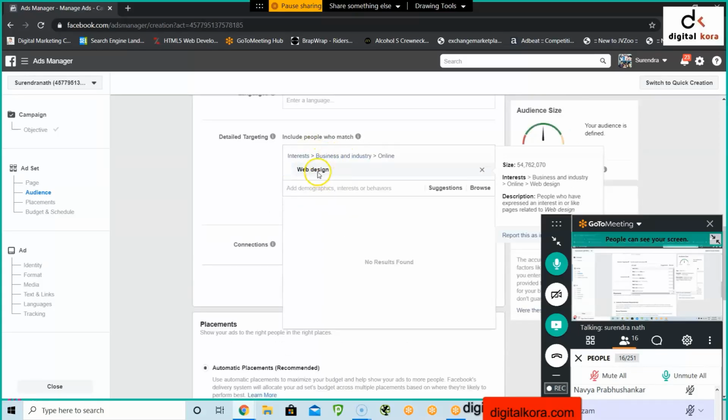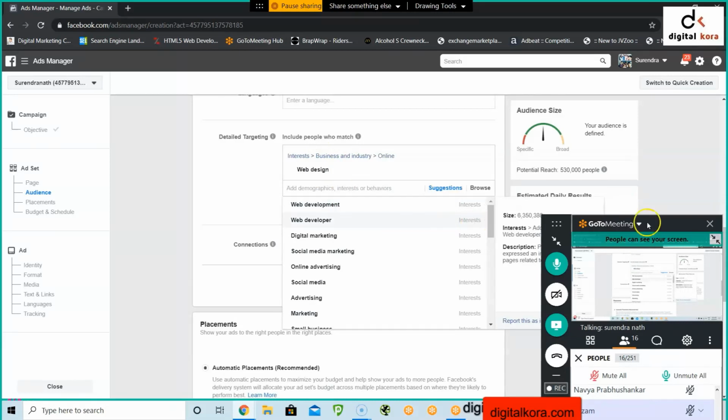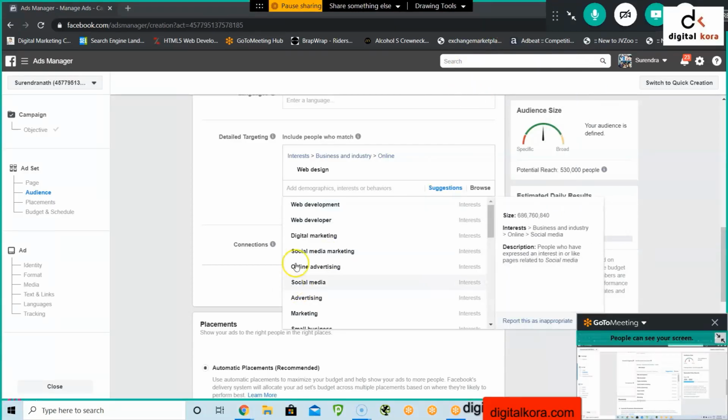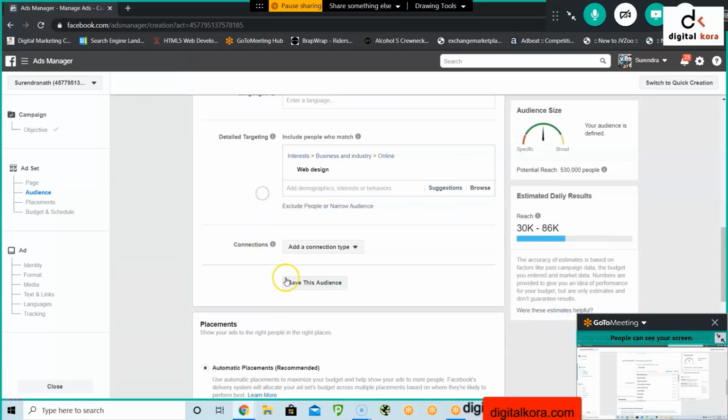Whenever you enter a keyword, it will show you suggestions. Based upon the suggestions, you can also put the cursor here and observe the size of the audience and what the interest is. The description means people who have expressed an interest in pages related to web design. That is the process. Enter some 10 to 15 keywords here.